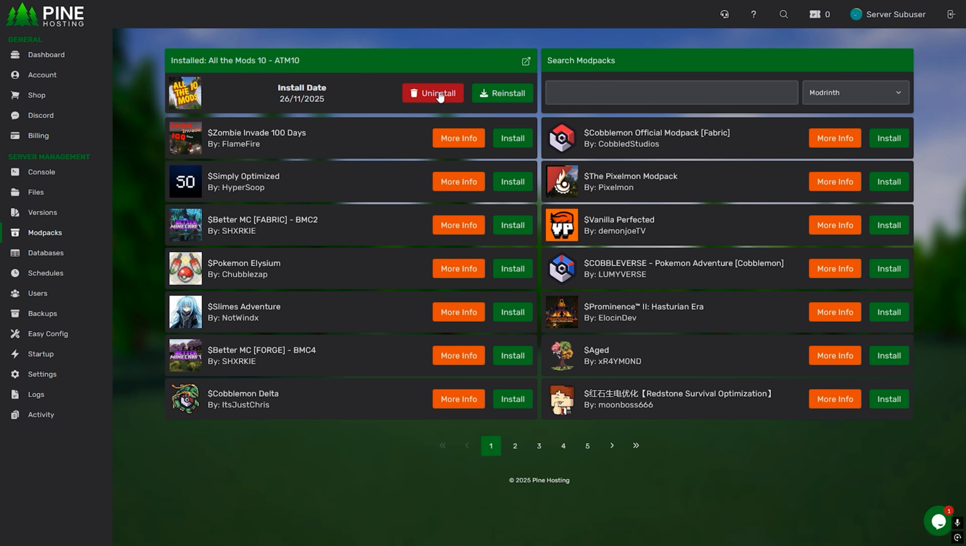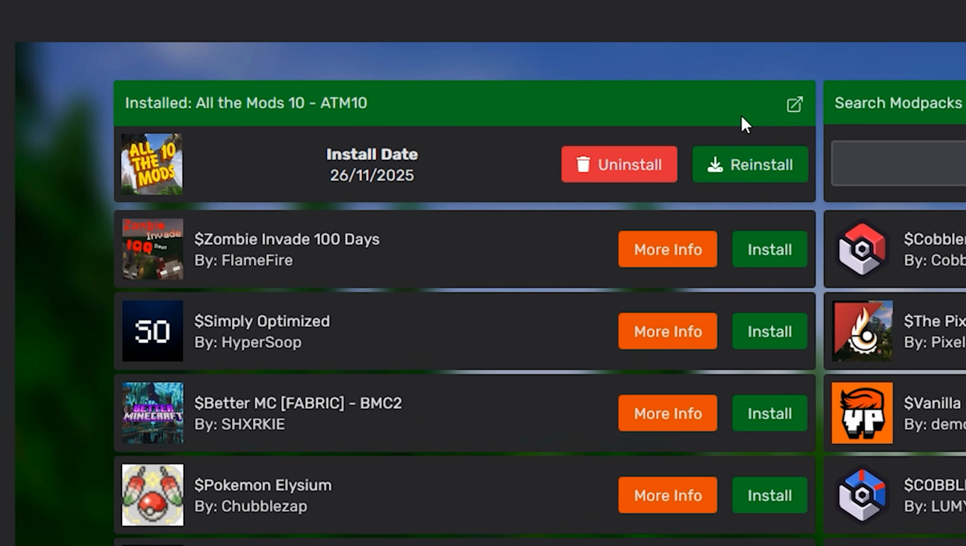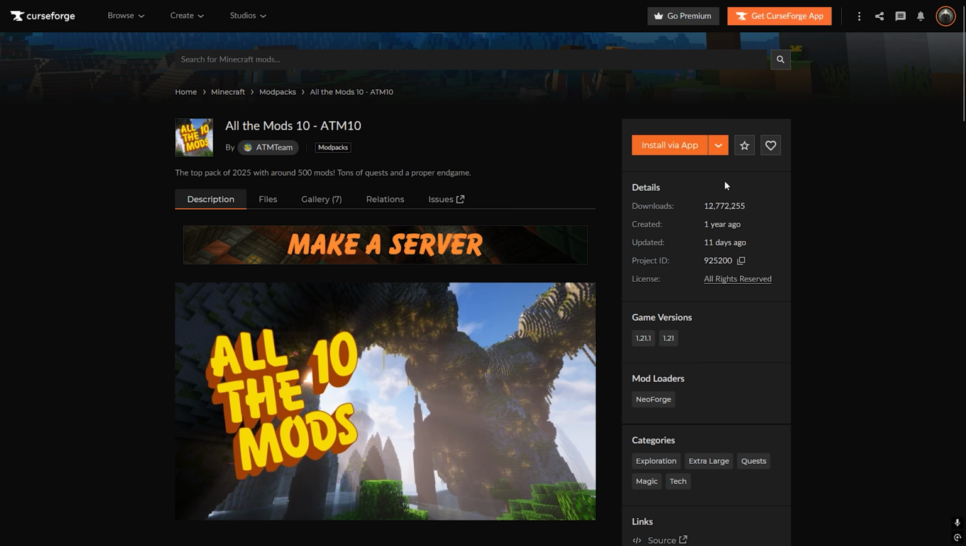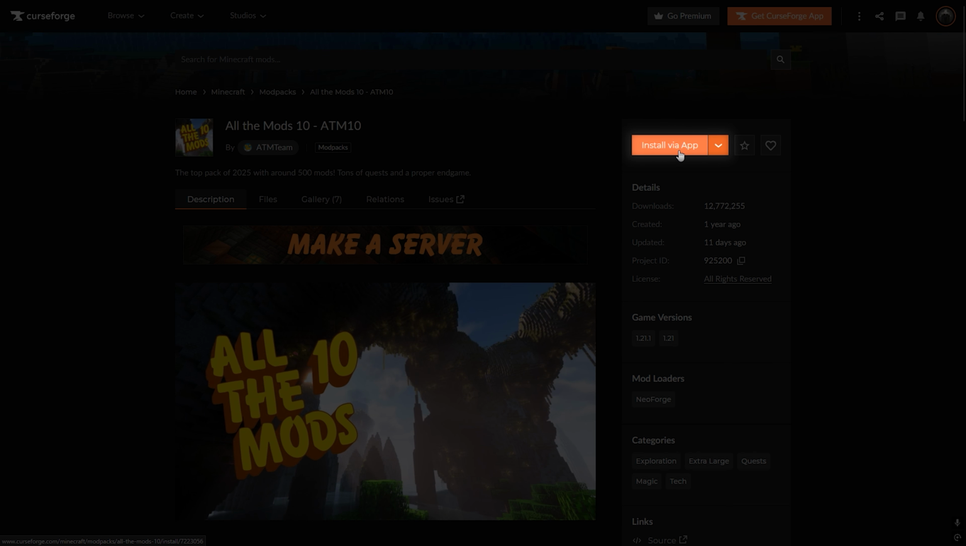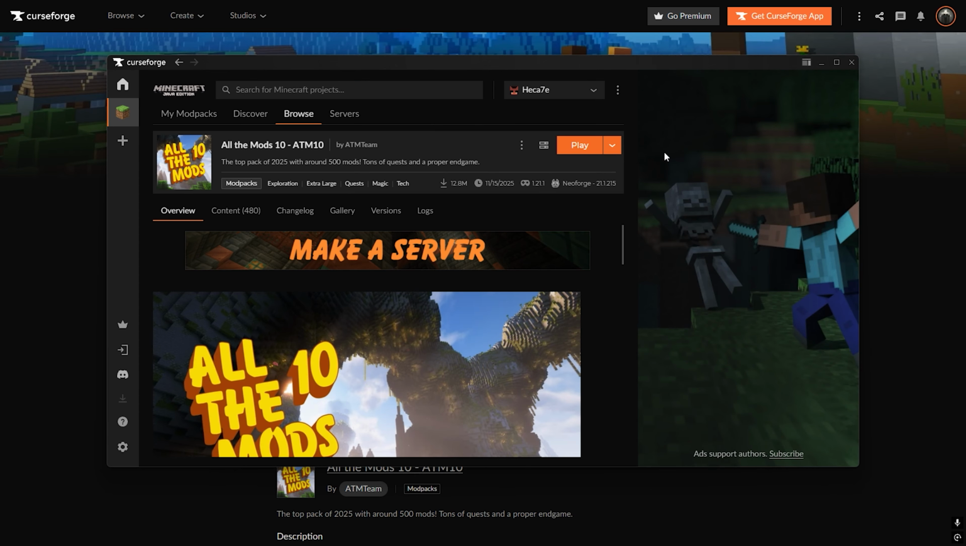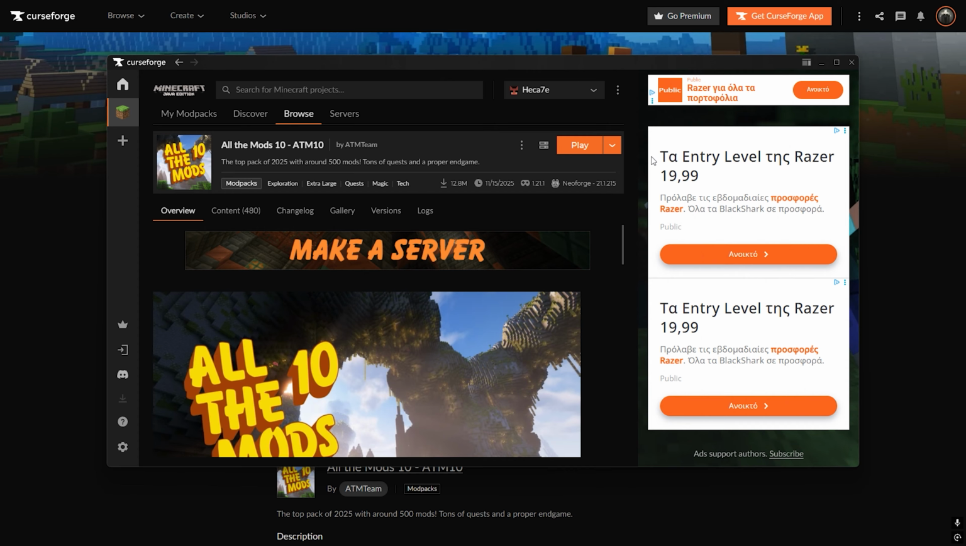But to make sure that the mod pack actually works, you will need to also install the mod pack client side. To do that, you'll need to head over to the official mod pack page. Once you're here, make sure to click on this install via app button, and it will basically automatically open the mod pack in-game for you to be able to download it and hop onto your server straight away.